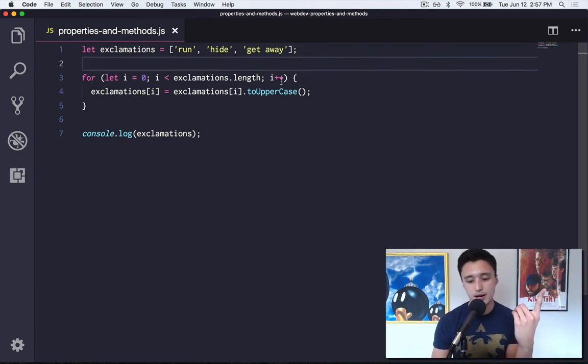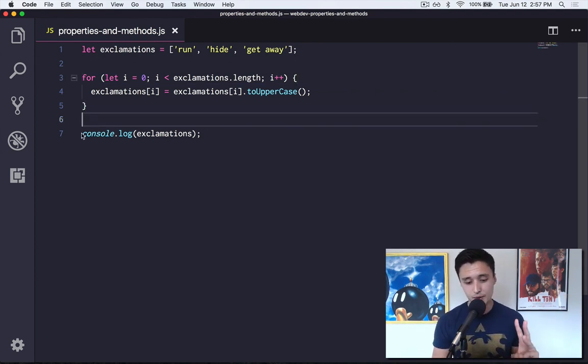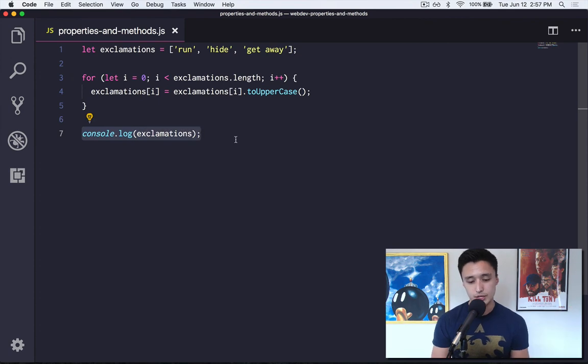Jump back up to I. We increment I. I is now 2. Is 2 less than 3? It is. So we take exclamation at index 2, which is get away. We uppercase it, assign it back to the same element within the array. Come back up here to I++. I is now 3. Is 3 less than 3? No, they're equal to each other. That's false. Now we can come down here and log our new exclamations array.